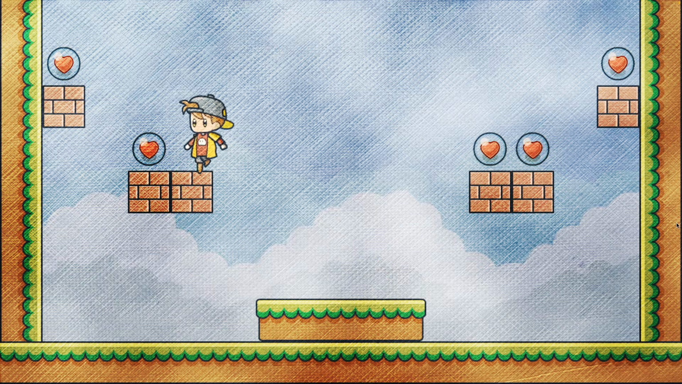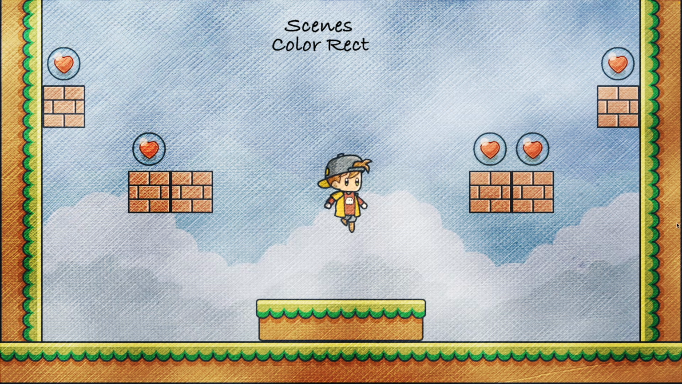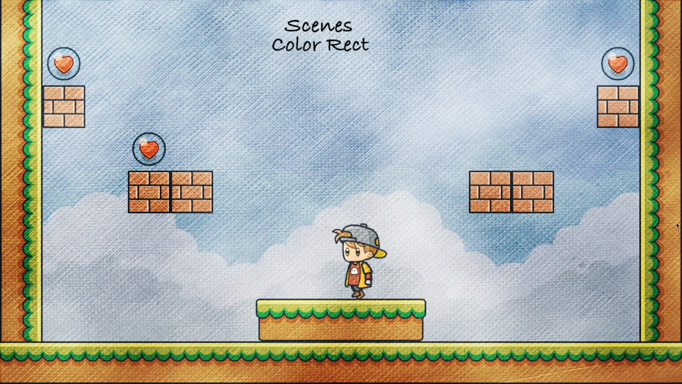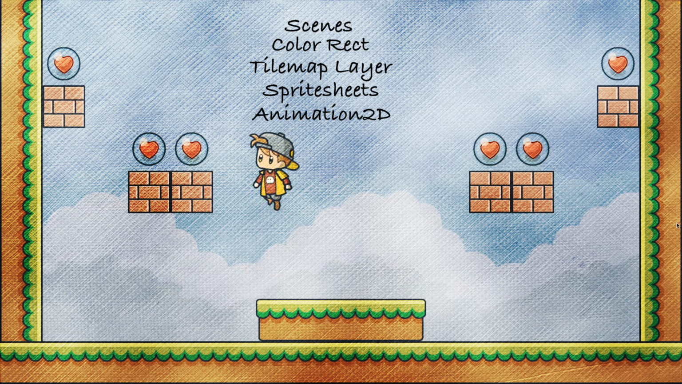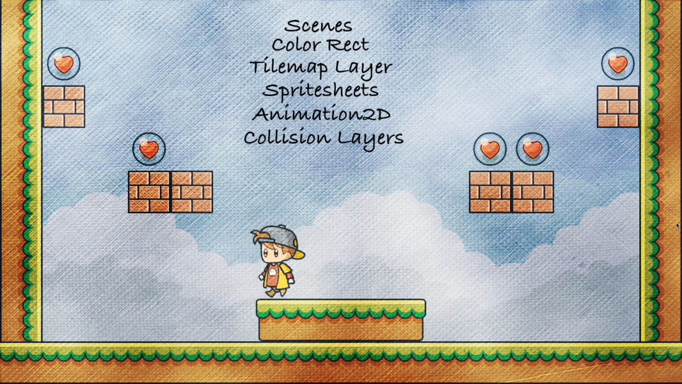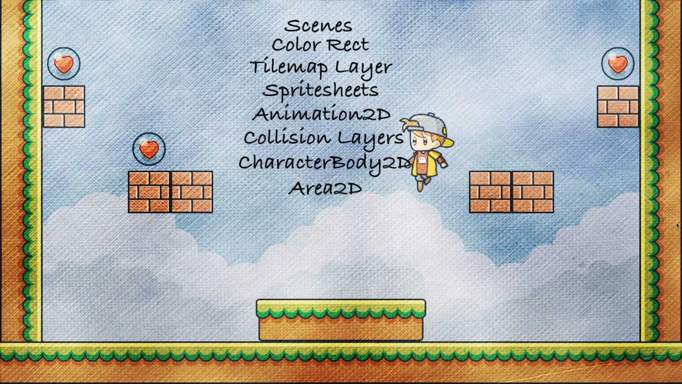What will we be learning in this tutorial? How to create scenes, how to configure the game's viewport, how to use the color rect node for the sky. We'll be using and configuring two tile map layers, one for the level's ground and another for the background. We'll learn how to use sprite sheets for both character animations and level design. We'll be configuring physics collision layers specifically for the ground and platforms, the player character, and the collectible hearts.